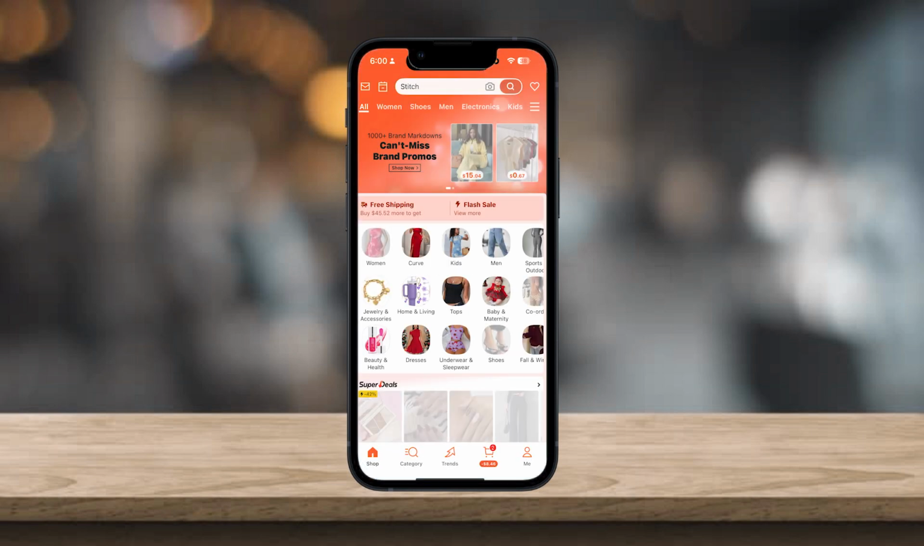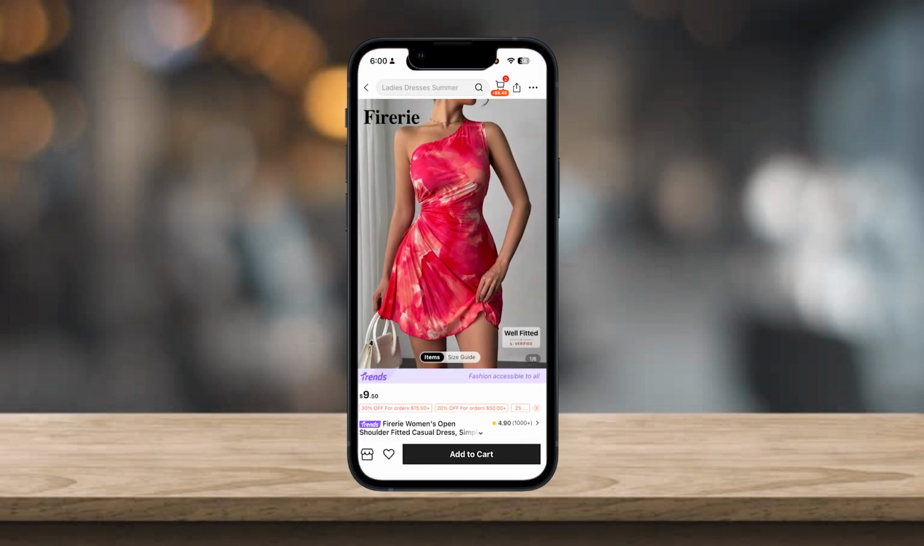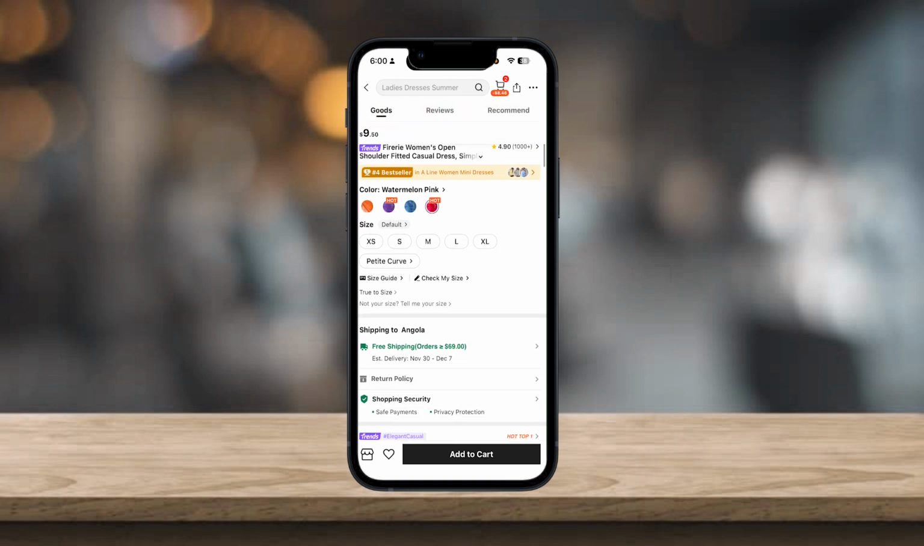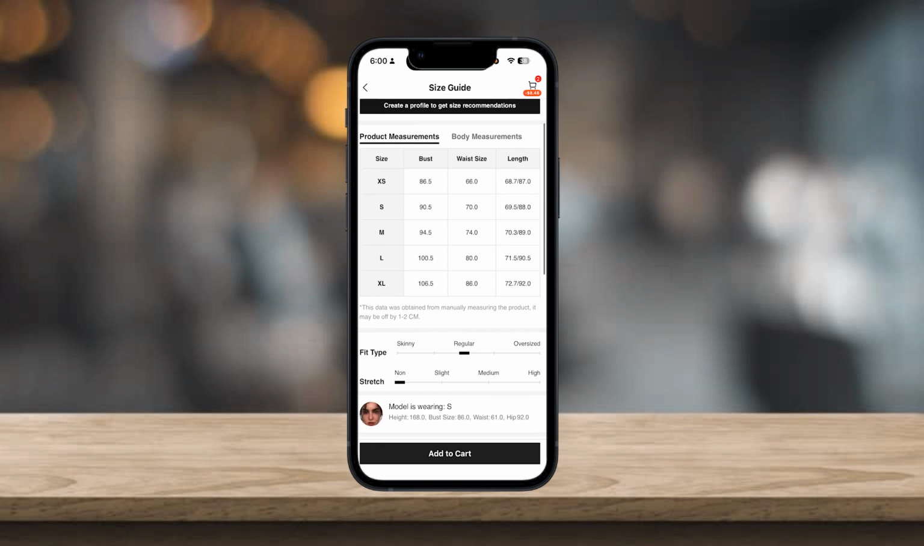First of all, simply go ahead and open your SHEIN application and make sure that you're logged in to your account. Now, all you need to do is, for example, let me just say I am getting this dress for my wife. What I can do is scroll all the way down and then click on size guide right over here. And now this is how we can go ahead and see it.